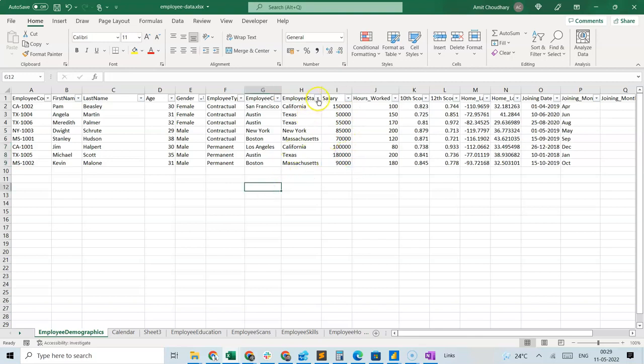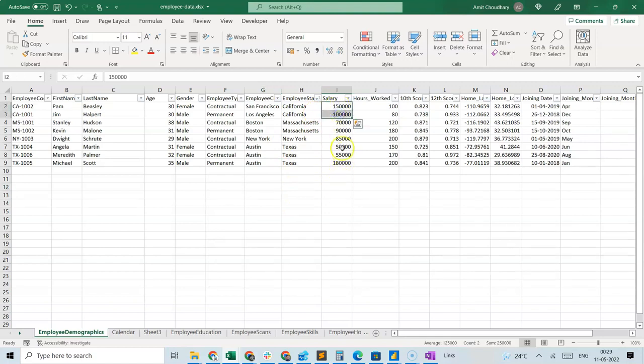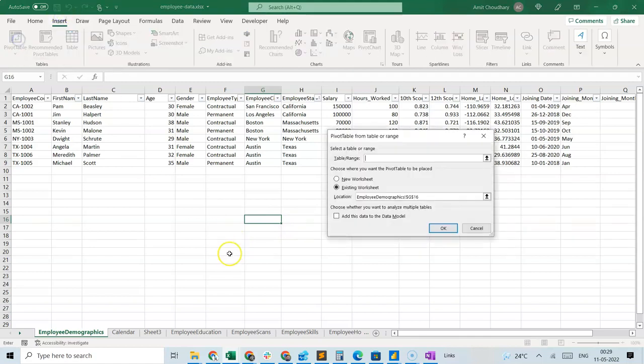It can also happen that we want to get the average salary by employee state, and then it's going to go like this. For California, it's coming out like this. For Massachusetts, it's coming out like this. For New York, it is this, and for Texas, it's coming out like this. So in the end, it looks like how we used to calculate with pivot tables, right?